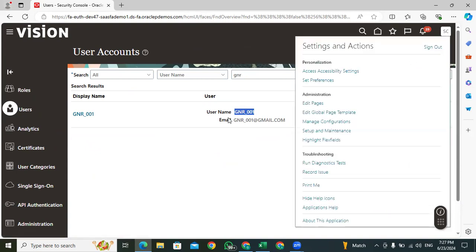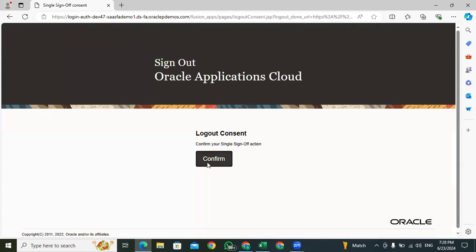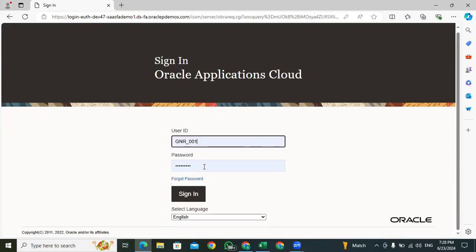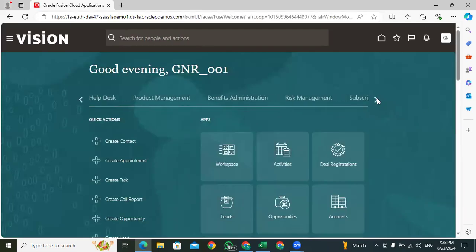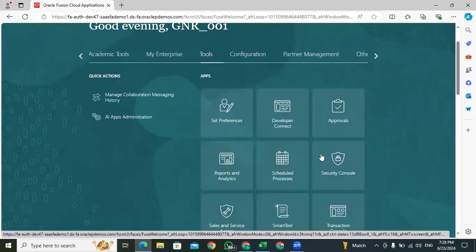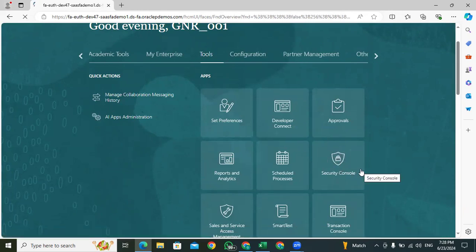Let's log in with this GNR001. Now log in with GNR. Now you can see the security console is there. This GNR can also create new users, as this user is eligible. So the security console is not provided to all users in your implementation either, only the eligible user. Let's go to the tools. Now you can see the security console.